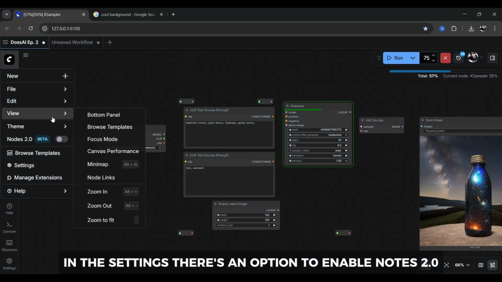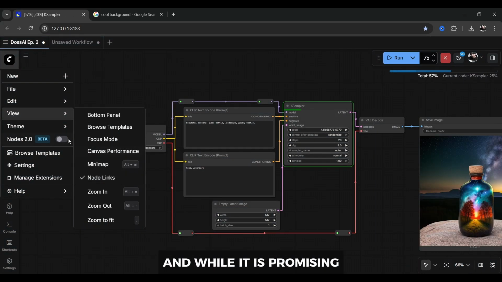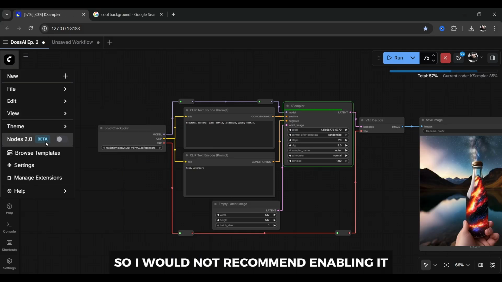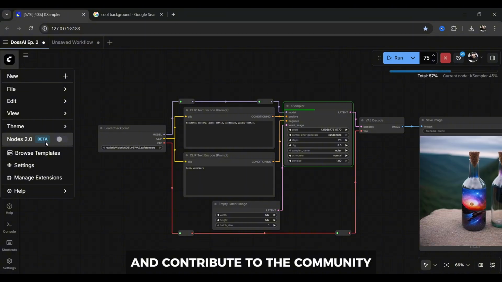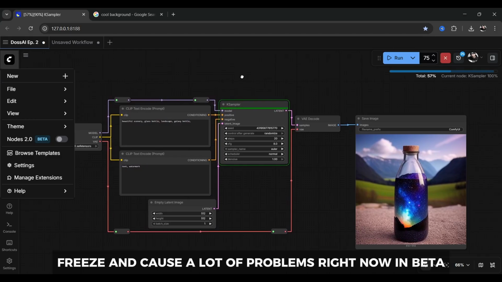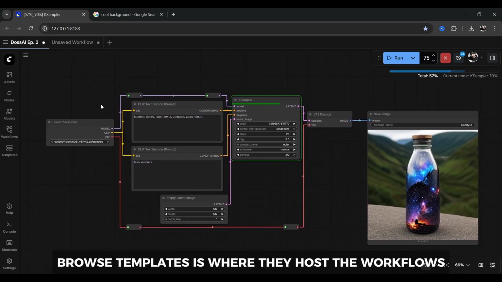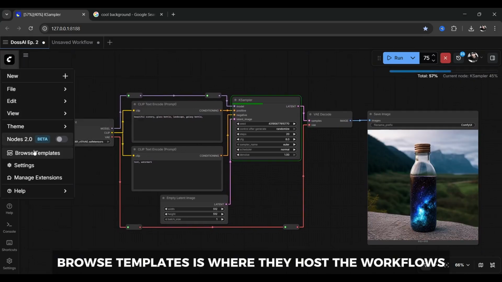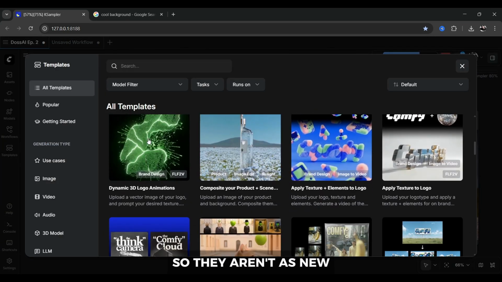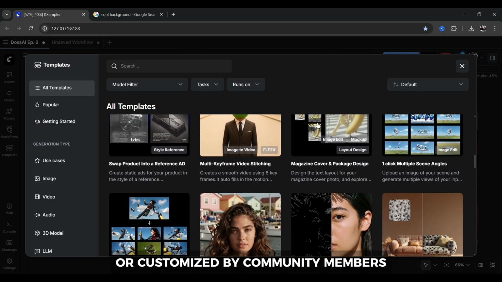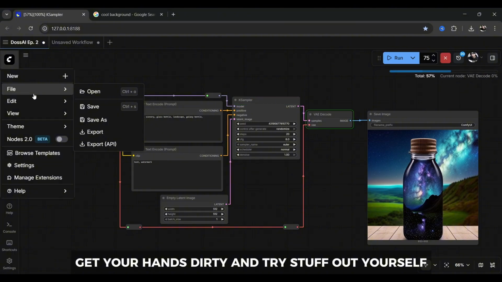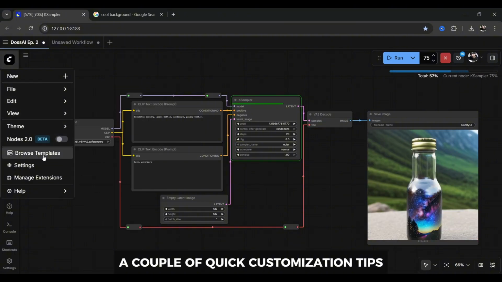There's an option to enable Nodes 2.0, and while it is promising, the version is still in beta, so I would not recommend enabling it unless you want to test it out and contribute to the community, because it does have a tendency to break, freeze, and cause a lot of problems right now in beta. Browse templates is where they host their workflows, but they are often stable versions, so they aren't as new or customized by community members, but they are a good starting point if you want to get your hands dirty and try stuff out yourself.